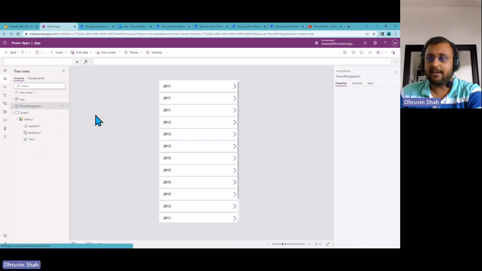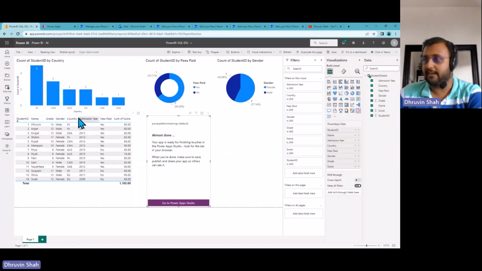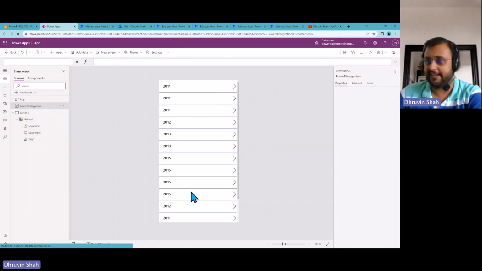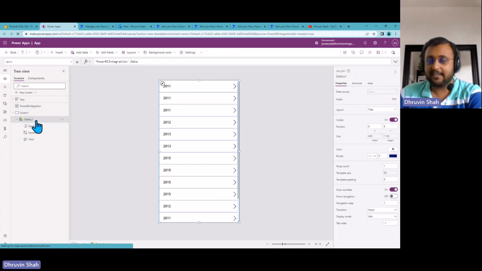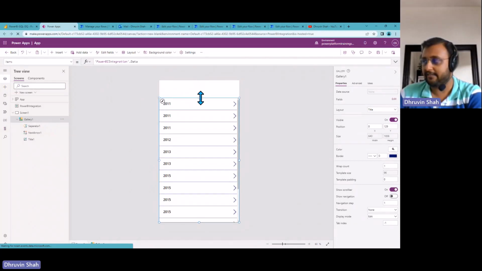Now, let's say for example, over here we have this record, and first I want to show the data in the grid, and after that I want to develop a form for it. So for that, I'm going to Screen 1 and choosing the gallery. Gallery is a very basic concept in Power Apps, which is used to display the data from your data source. So over here, from this Power BI integration, I want to showcase the data.